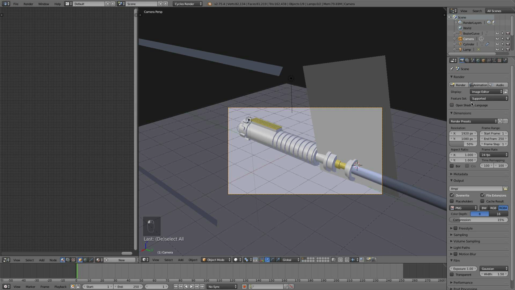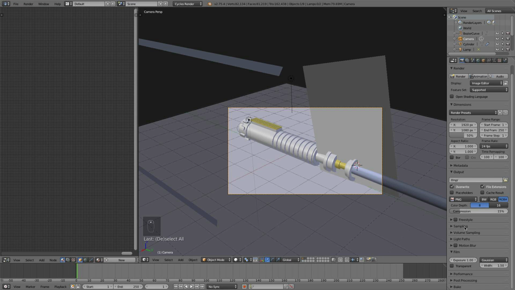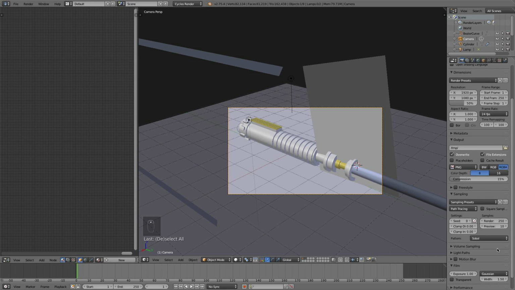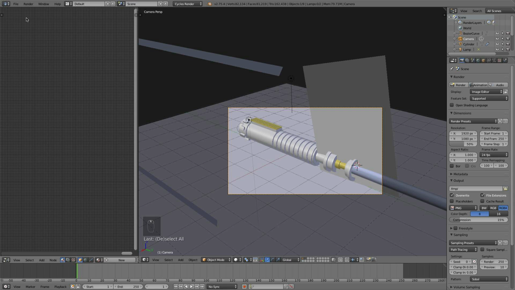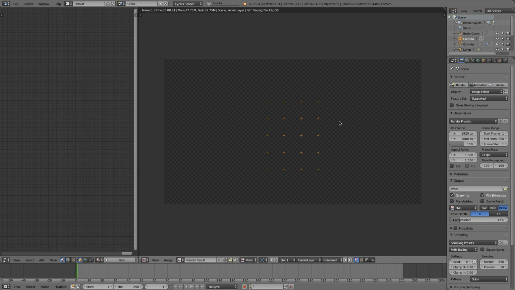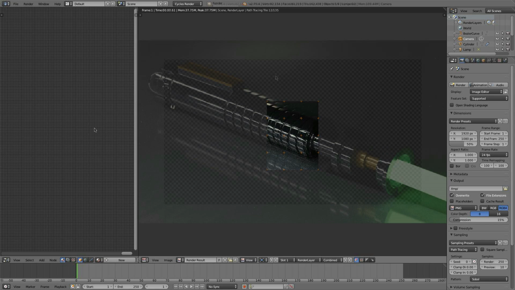So before I render, let me just crank my samples up a little bit here in the sampling so we get a nice clean image. I'll go 250. Should be enough for a nice clean image. And save my project. And hit F12 and render away. So F12 is the key to render, in case you were wondering. And we'll render this scene out and see what we're getting.